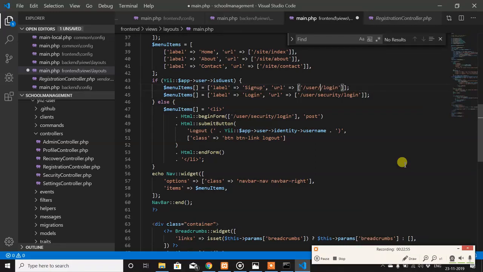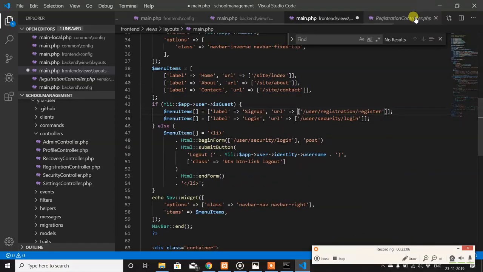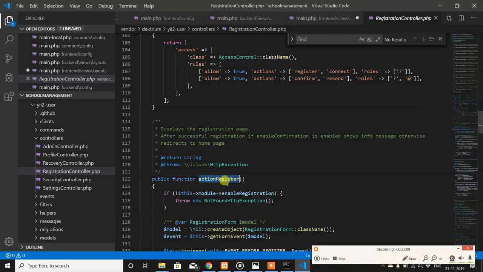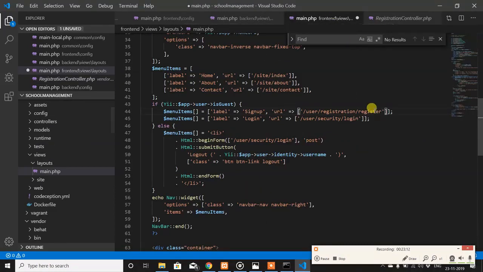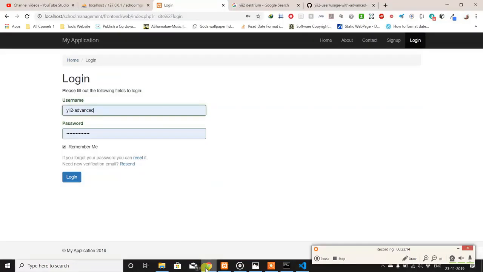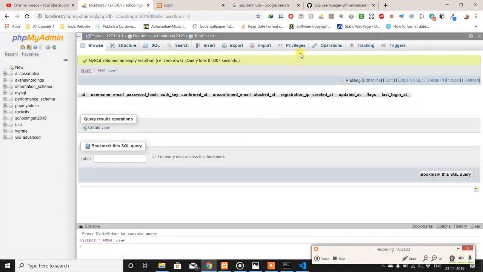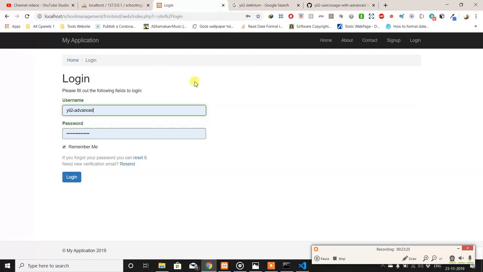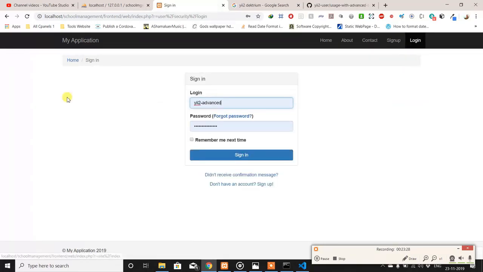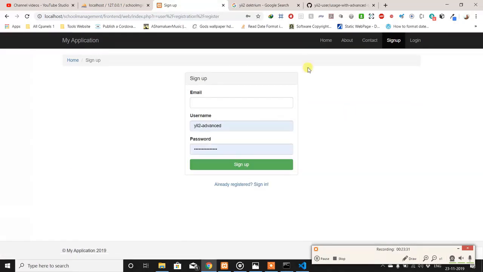Yes, registration. And in the registration controller, there is register. Yes, under the registration controller, this action should be called. So okay, I save it. Refresh. Okay, we don't have any user in the system. It comes blank here. So first of all, I need to create. So this will be login and this will be sign up. All change. I just register.